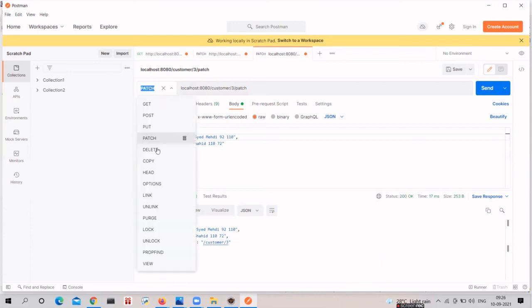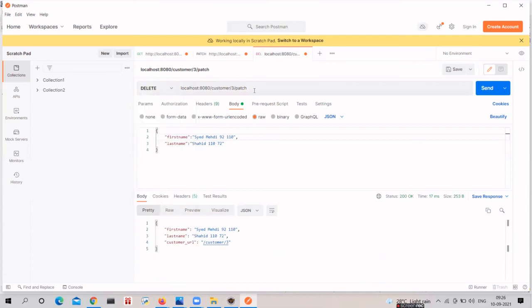And the last one is the delete over here, and simply we have to delete this one, and you will be able to see only the list of 2 things, right? And now you can see the 2 customers, not the third one.